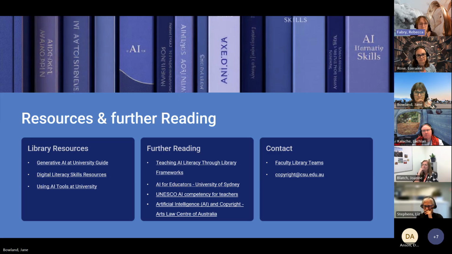Thanks, Jane, and thanks, Lorraine. Amazing, really good info there. We're just on the last slide, and there are links to some of those resources we discussed today, and to some further reading as well. I'll point out that the University of Sydney creates some really great content, and they have an AI for Educators module that is worth having a look at if you want to learn more. And there's a link to some further information about copyright there too.